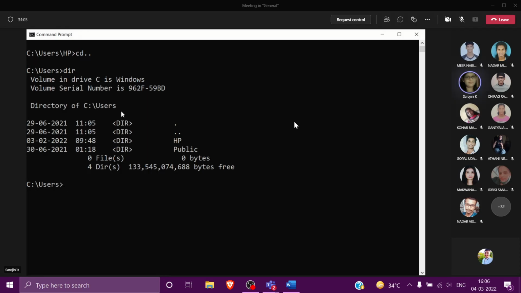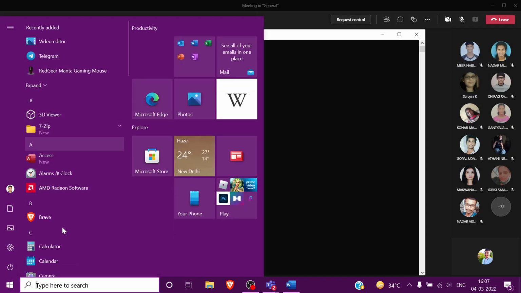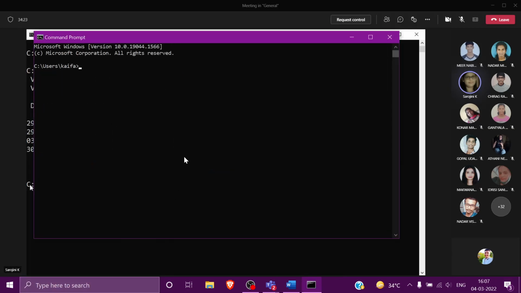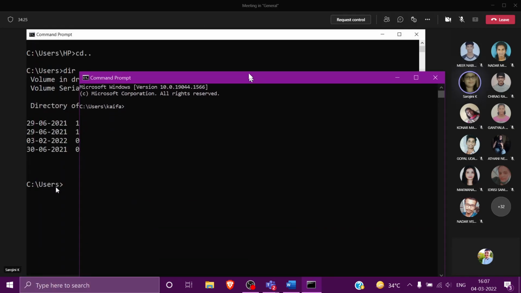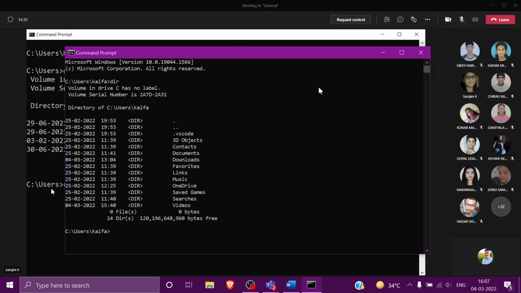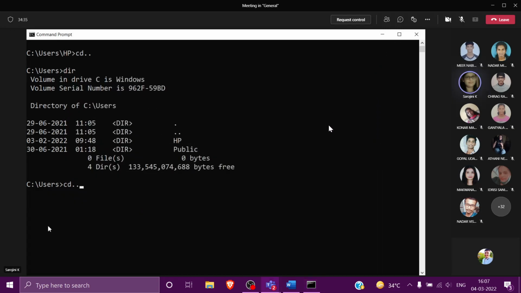it will display the directories and files that are there. But users does not have any files, so it is showing 0 files, 4 directories. So now it is showing the inner content of users. Suppose again I want to go one step back. Users is my current working directory, and I want to go back one step again. Then I will type cd double dot and press enter.